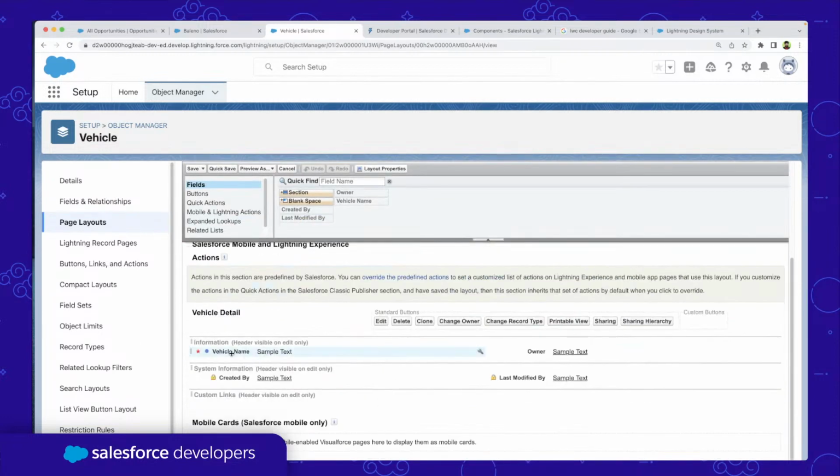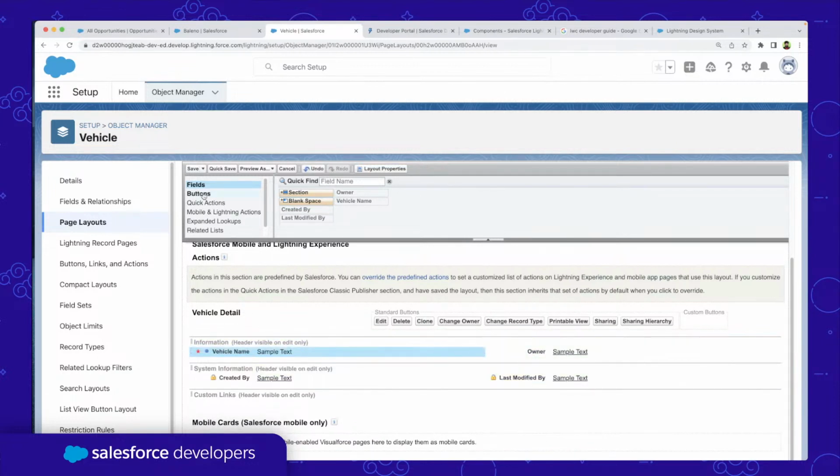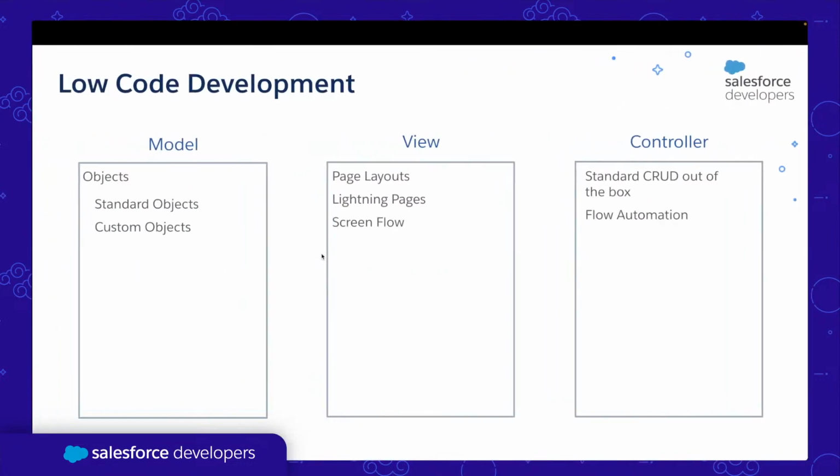So here you have the vehicle. If you have more fields, you can see those fields displayed here, and you can organize those fields. You can move those fields wherever you want to place them. You can place them, and the form will be created. That's fine. Now let's see what happens when we are using low-code development.